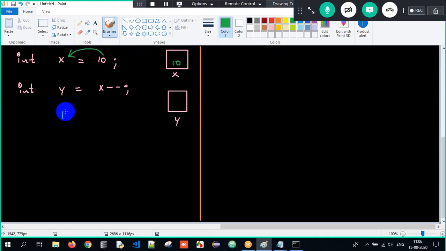Now, is this program decrement or increment? You have used minus minus, so it is decrement. But is it post decrement or pre decrement? I have used it after the variable, so it is post decrement.